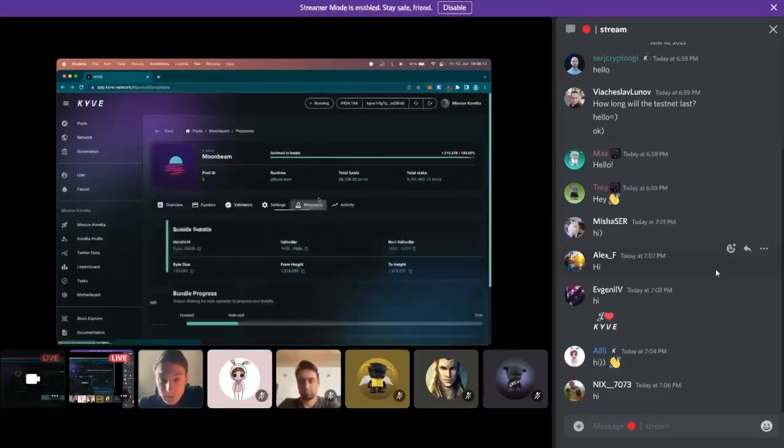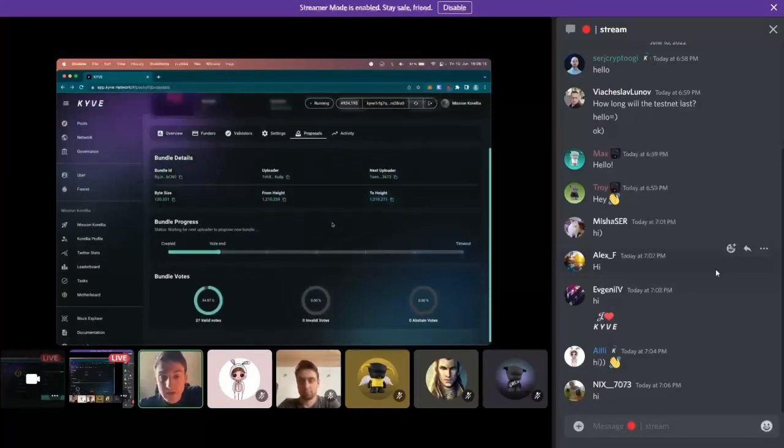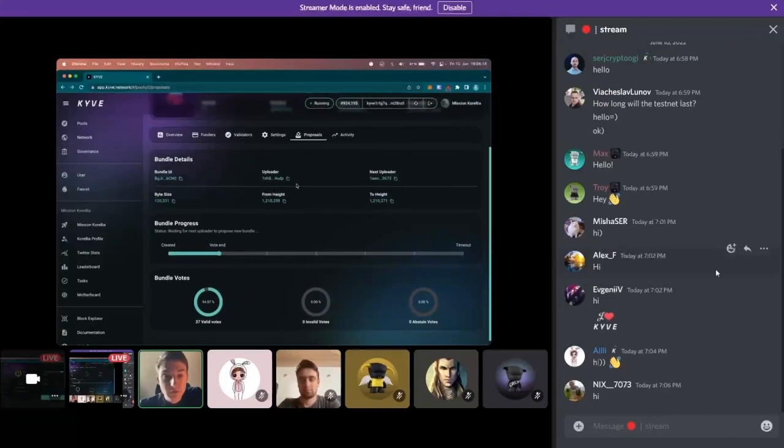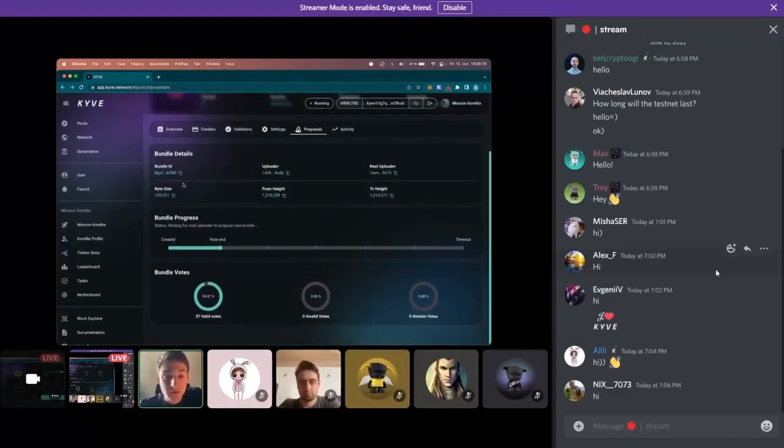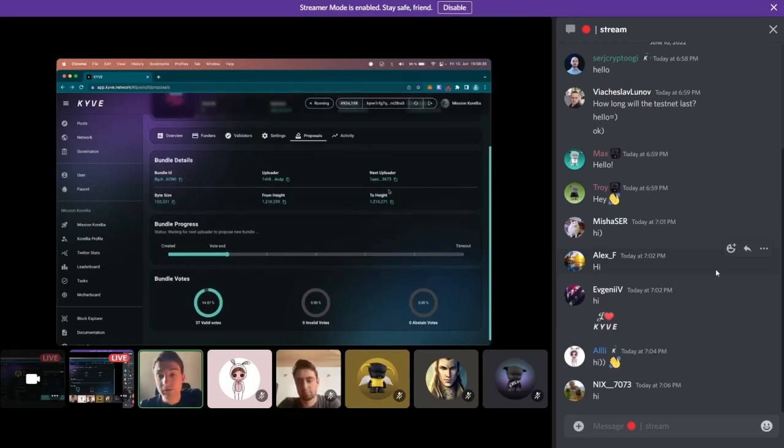Exactly. On the proposals page, you can see the active proposal, which is currently in preparation. We have this bundle ID, currently uploaded by this uploader, from height to height, with its byte size, and this bundle is right now in progress. We can see it's pretty far in progress. 37 people voted valid. The vote period already ended, and now everybody's waiting for the next uploader to upload the next bundle.